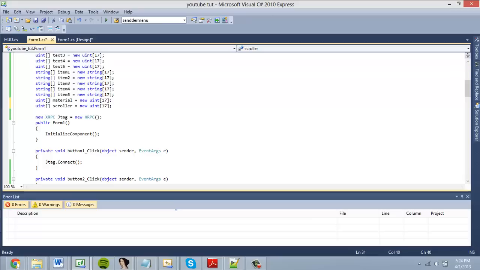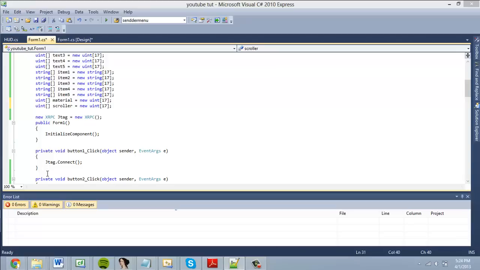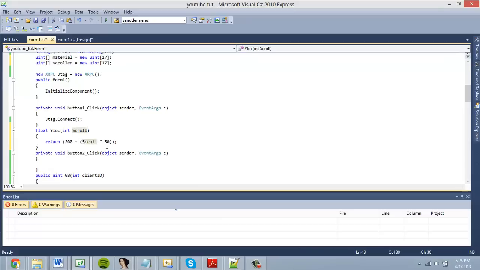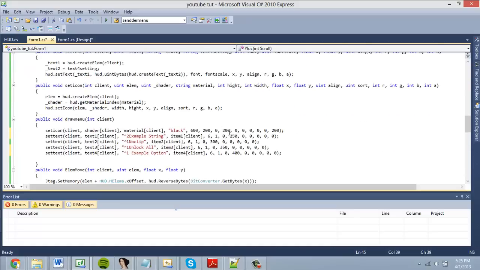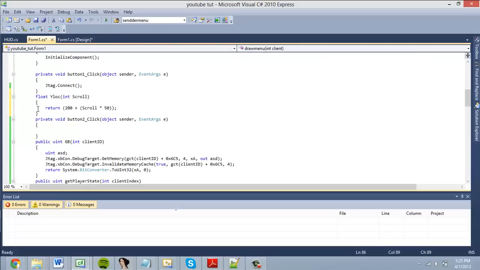Okay, next we are going to want to have our location for our scroller. So I wrote some code earlier, and here it is. It's just float y location, and it's basically 200 plus scroll times 50, and this is because each of my options are 50 away from each other, and it starts at 250, so you have to add 200 to the 50, and that's how you get that. So you can change that however you want to.